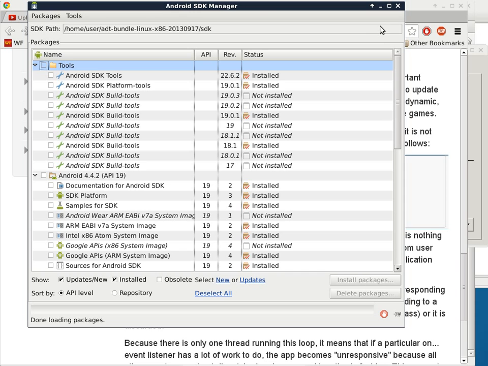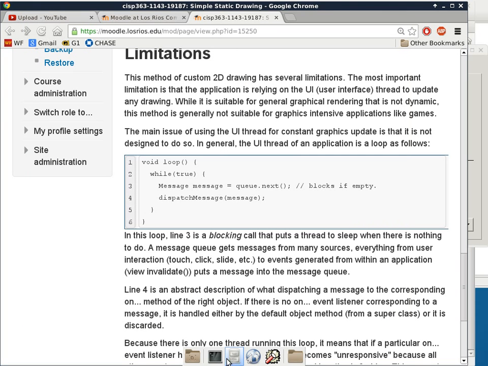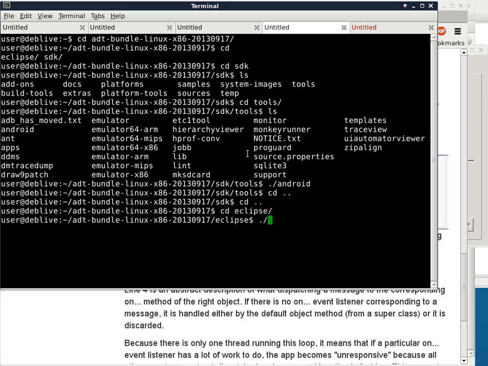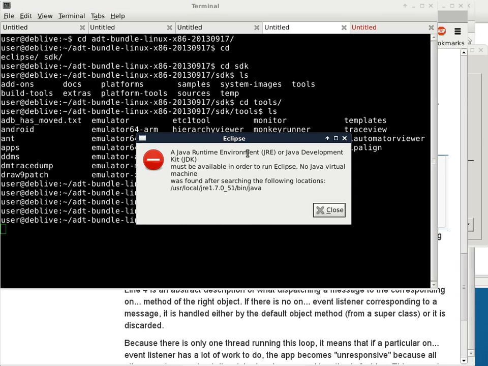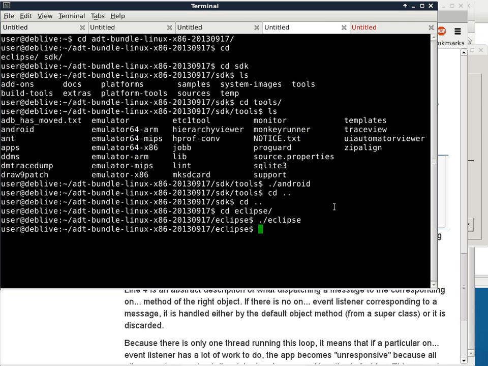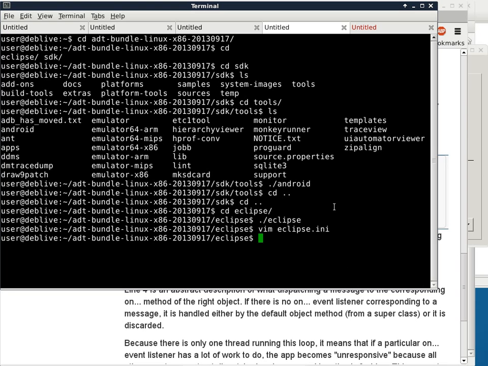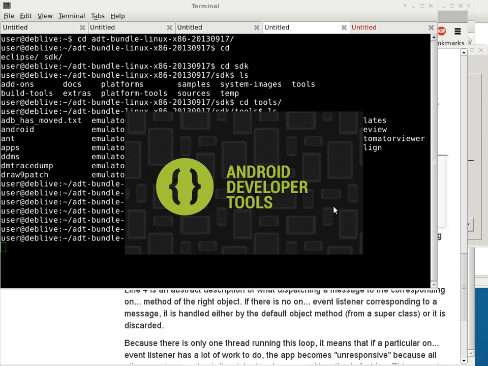Okay, now it wants to make sure that I update Eclipse also. So let me handle this part first. While it's updating, we can go back and talk about the main concept. Eclipse itself would complain that no Java virtual machine was found. Oh, that's because I moved it. But the new version doesn't seem to require that anymore, so I can just go ahead and remove these 2 lines.